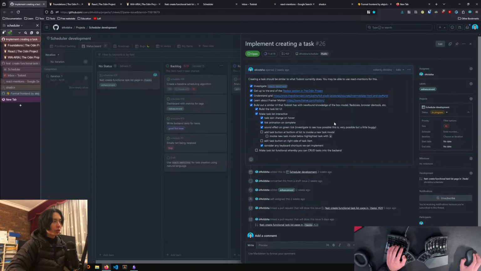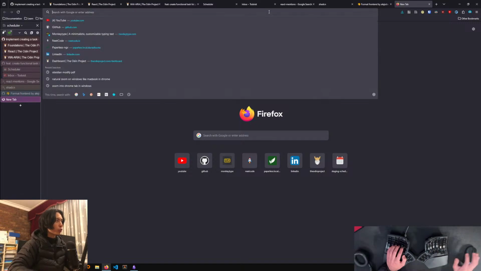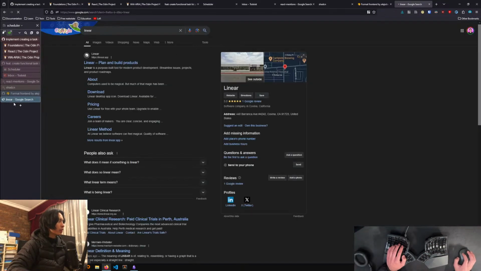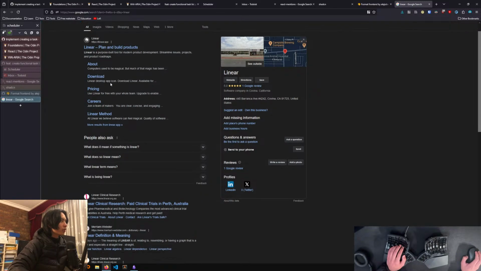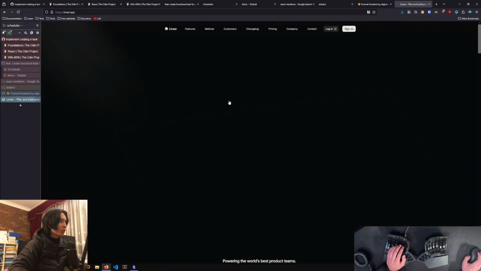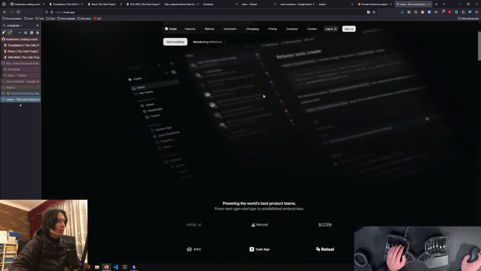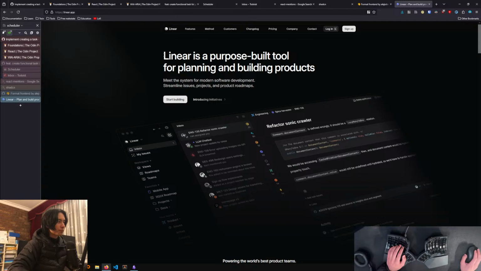And with all that, I wanted to research one other thing, which was Linear. I'm going to have to change the title of this stream to basically being no Leetcode today. So yeah, the Odin Project, yes. Study, yes. Scheduler development, yes. But no Leetcode for today. Okay, so Linear is the app that I was thinking of trying out.